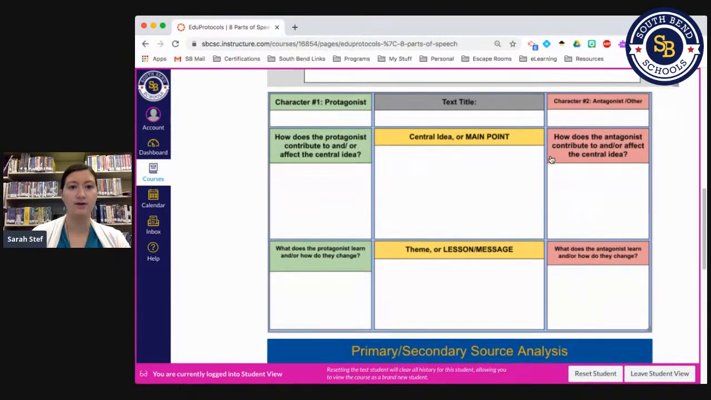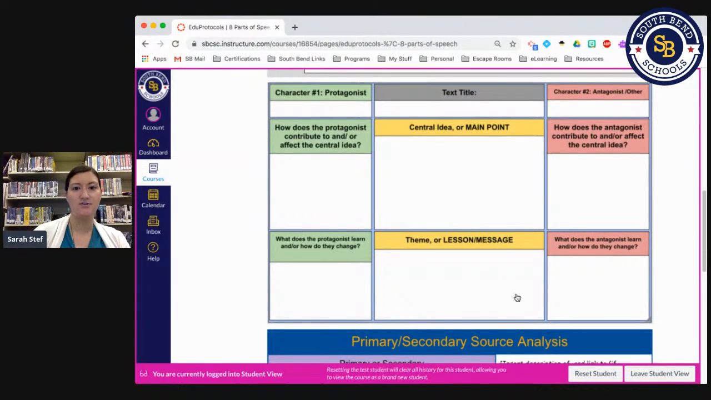If you want to see some other templates, here's another template that explores main idea, themes, that sort of thing in a story. So here's a protagonist, antagonist.